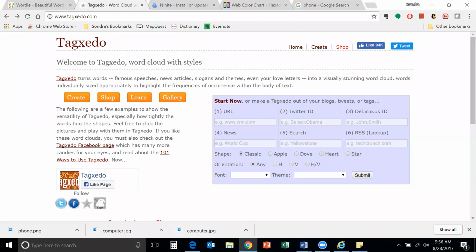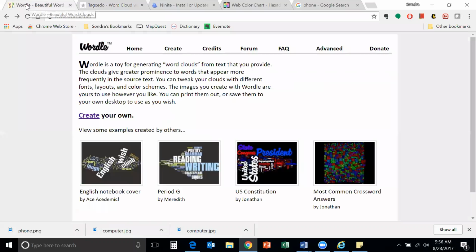Hello, and welcome to a presentation on Tagxedo. Tagxedo is a word cloud with styles, and it's really a word cloud that you can do almost anything with. And to me, if I look at the very first word cloud that I learned, and that was this program called Wordle, Wordle.net, Tagxedo is Wordle on steroids.